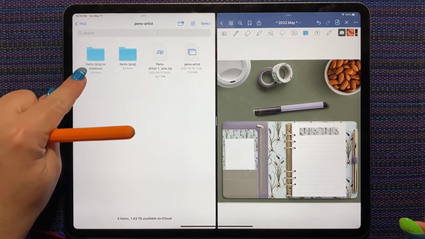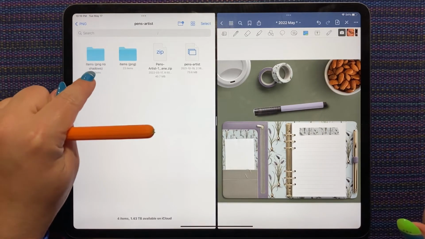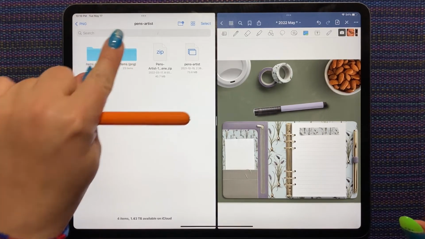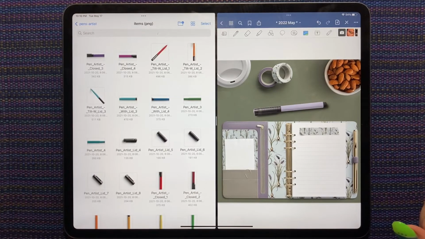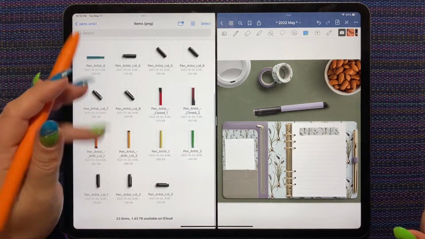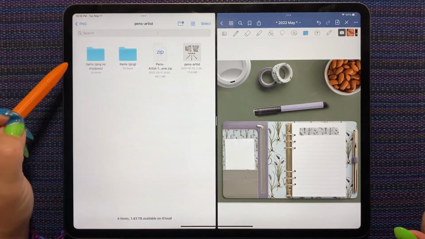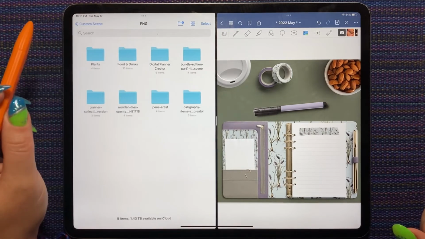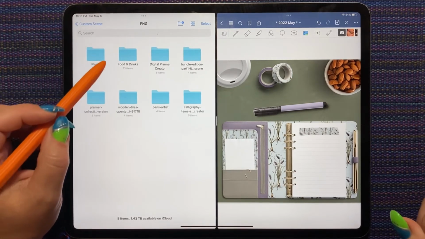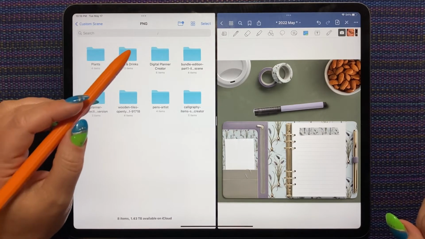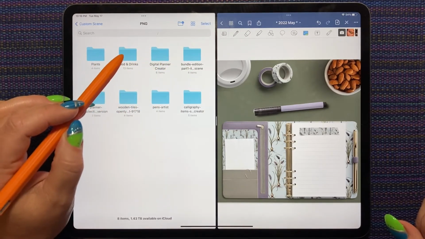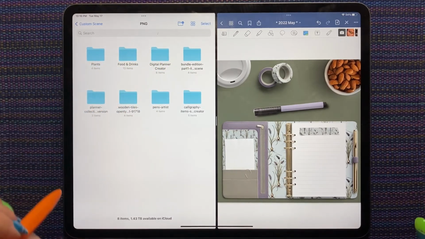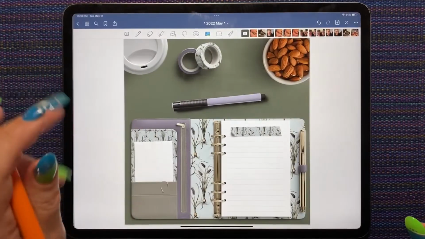And there's a lot of the stuff you get your items with and without shadows. I personally like the shadows. So these are just different kits that I have downloaded from the Custom Scene website. So these are just PNG files, not editable. I think that's all I'm gonna pull from there.